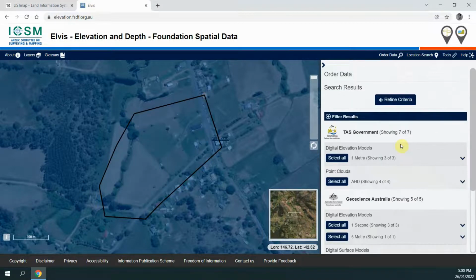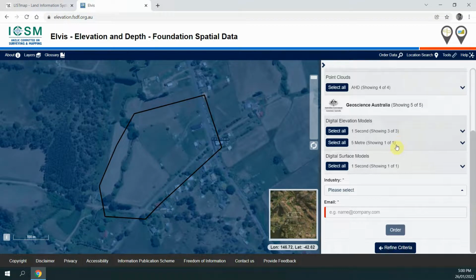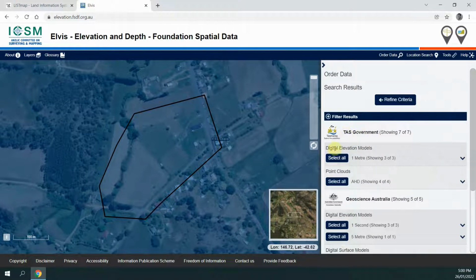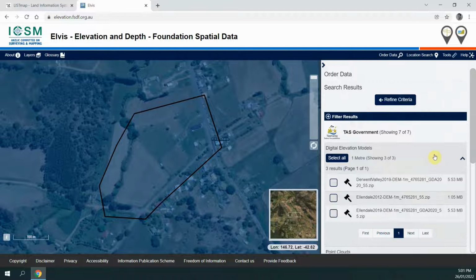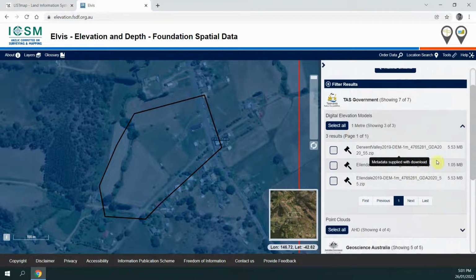And we'll search for that data. And it'll give us a bunch of different options. Both of these are probably pretty good, but I'm going to go for the Tas government ones. Now the DEM, digital elevation model, is what we're looking at, and remember that DEM because we'll use that later in Civil 3D. It has a bunch of data sets in here.